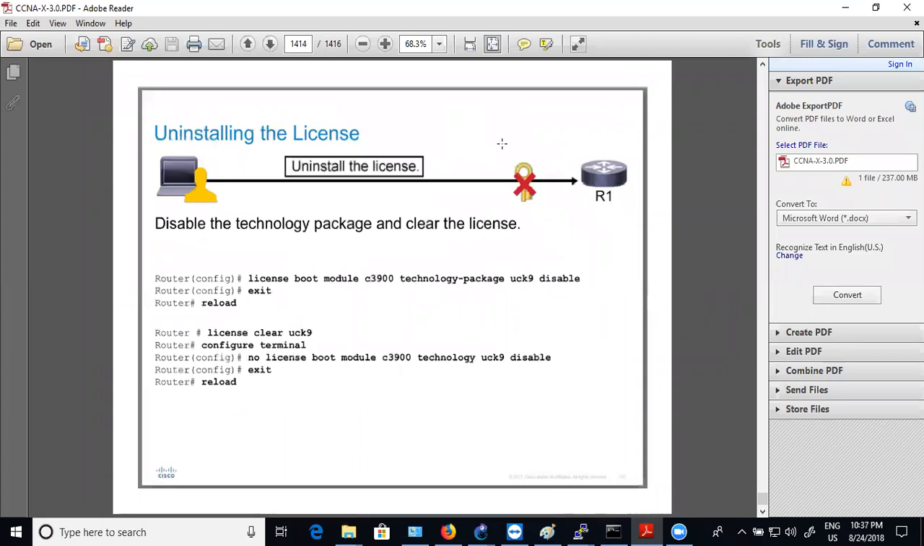If you want to uninstall the license, you can use license clear and that particular license name. Otherwise, you can run this command. You can disable that particular license. License boot module, particular module number, the name of the package, and you can type disable. Either you can disable it or you can clear that particular license.